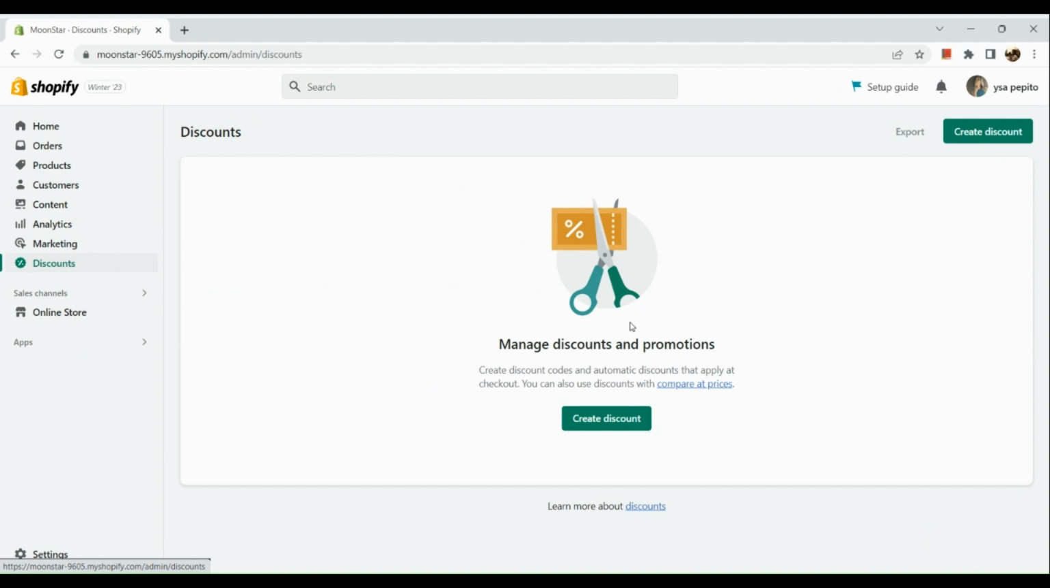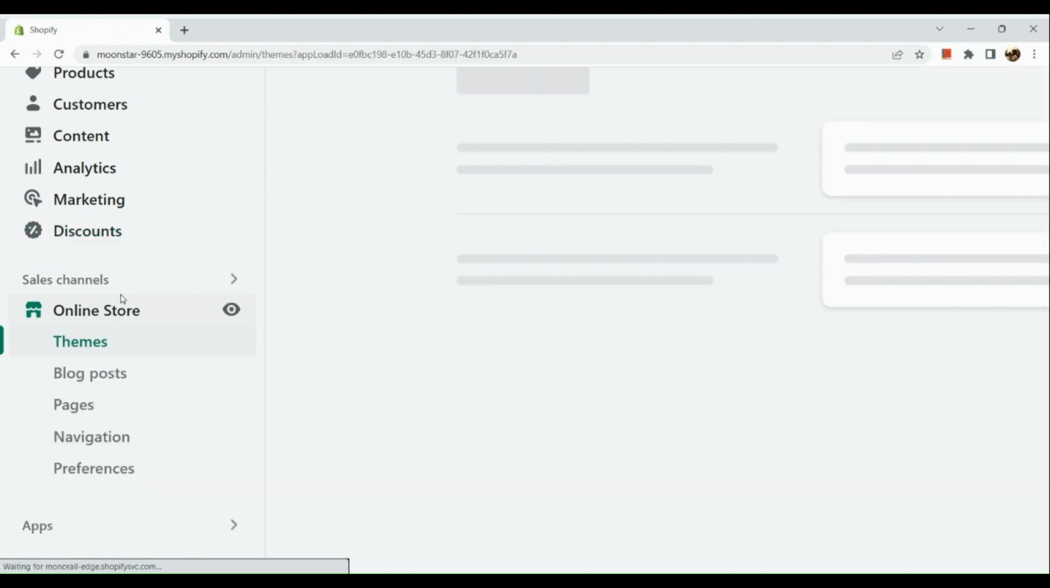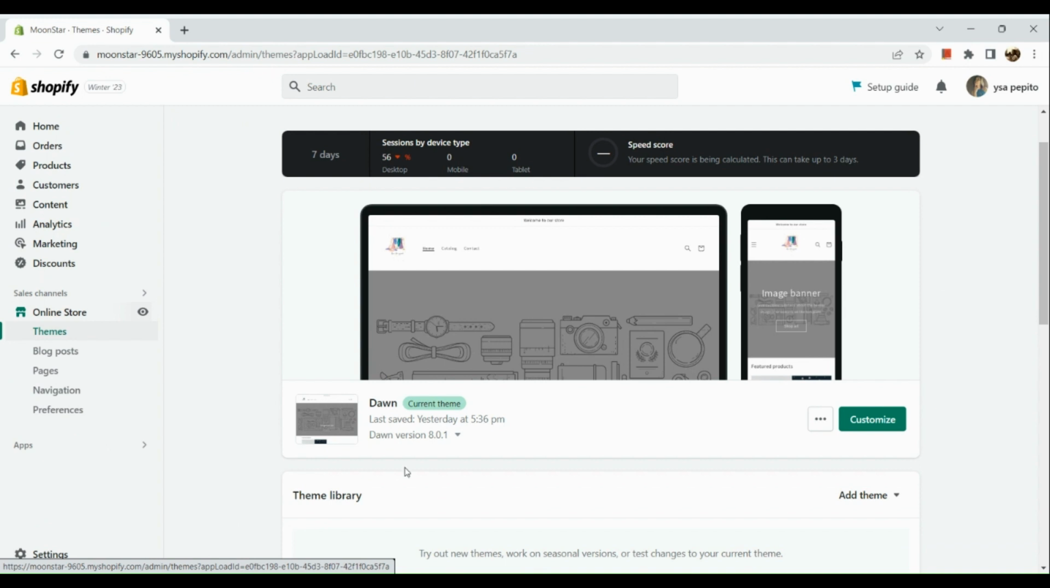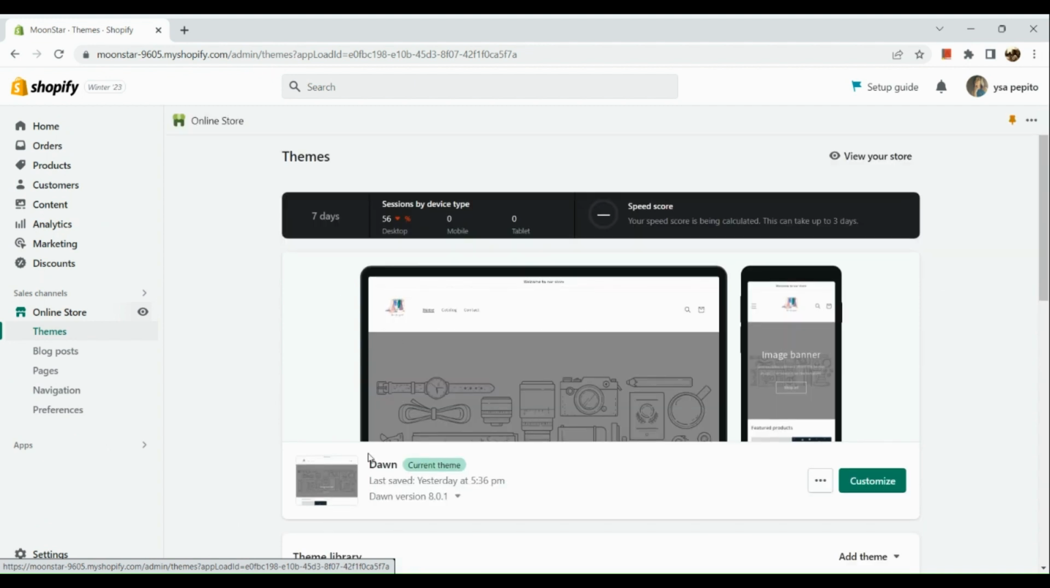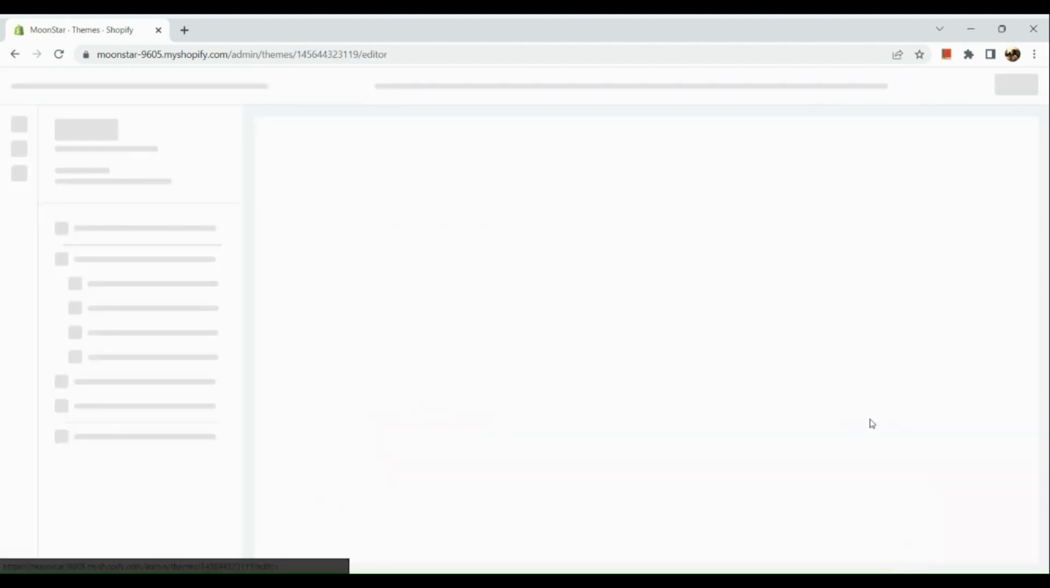All right, now the next thing that we can see is our discounts. So you could actually create discounts for your customers and whatnot. So here's a very important section. This is our online store. Under online store, we can see themes. So here in the theme section, you can see how your Shopify looks like, or edit your Shopify store. So let's click on customize.